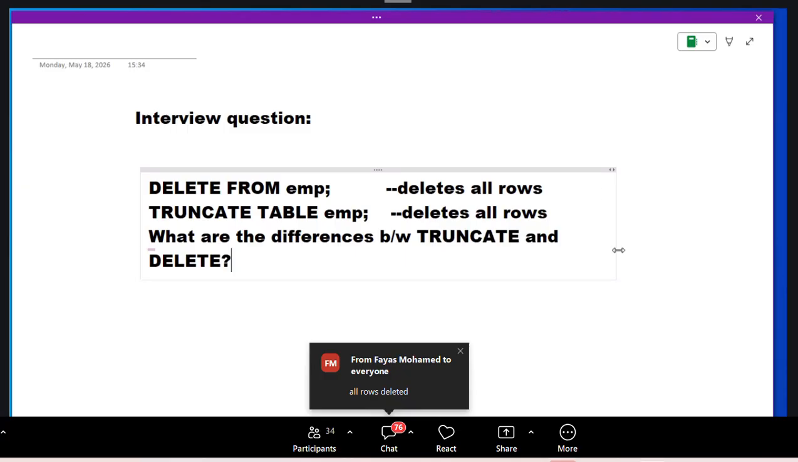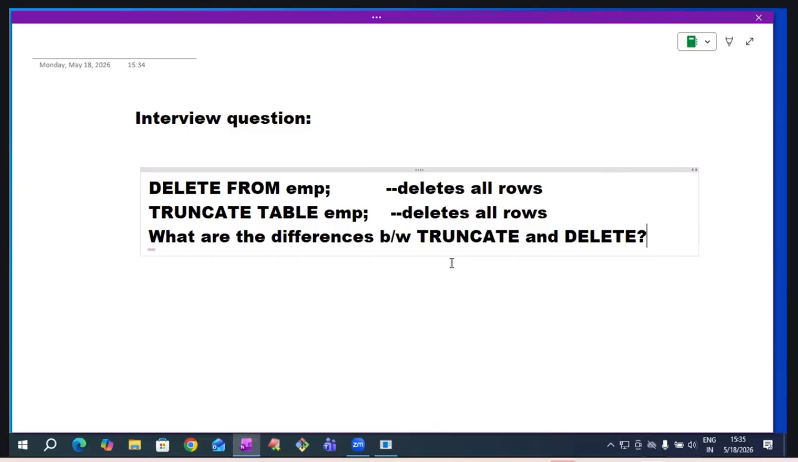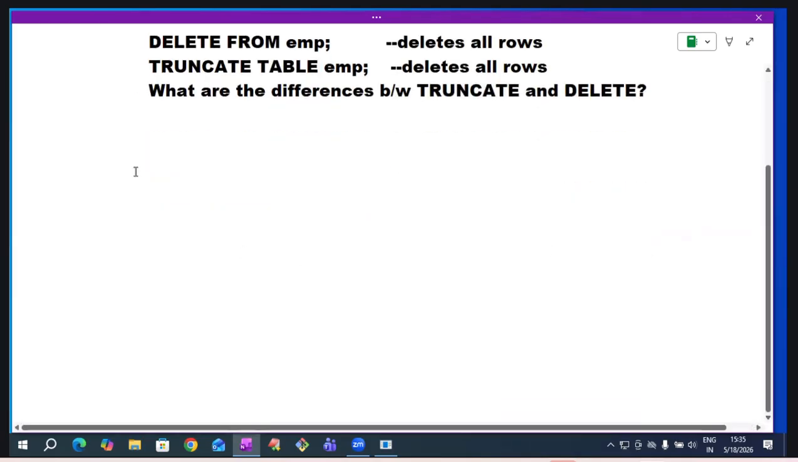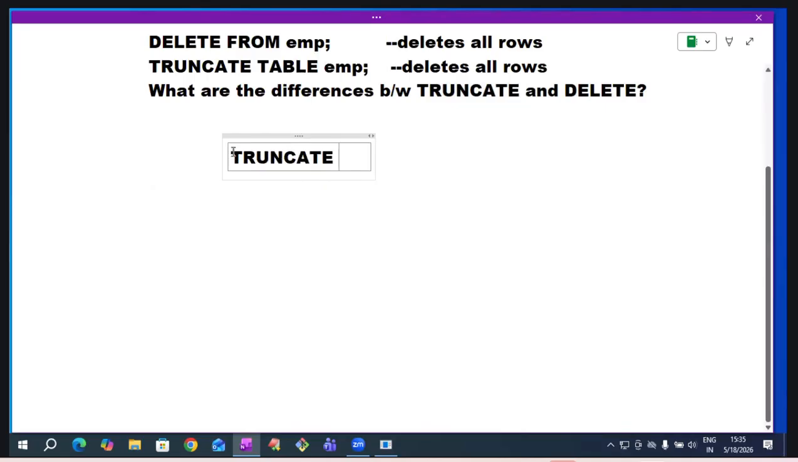So this is one interview question. To test whether you know SQL commands or not, they ask this question. Okay, so on the left side I'm writing points regarding truncate, and on the right side I'm writing points regarding delete. Almost all differences you already know. I'm just writing all the points in one place here.